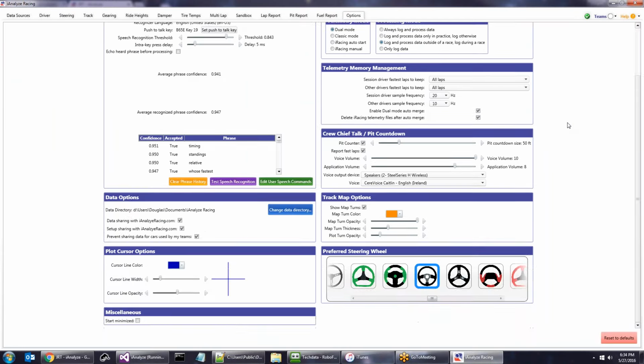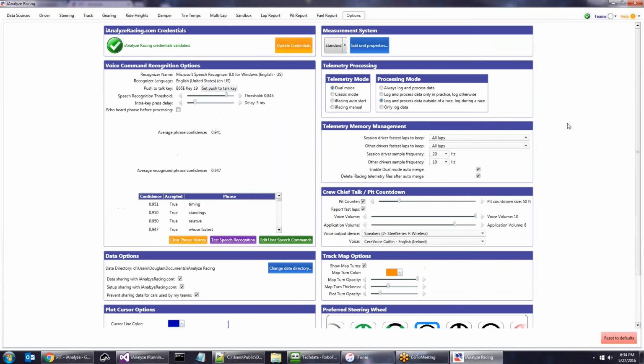And then, of course, the last page is the options page. And in the new version, we have some new things. We have the standard stuff: your credentials, which measurement system you're running, all the voice command stuff. This is all pretty standard. We've cleaned up how the telemetry works, and we've added some new features to how the telemetry stuff works.